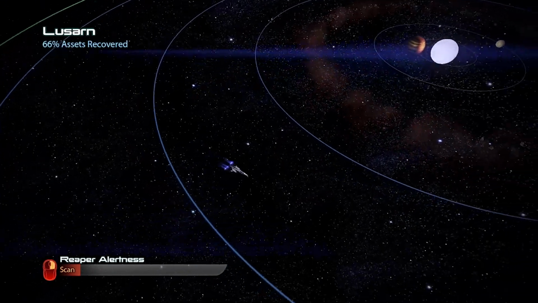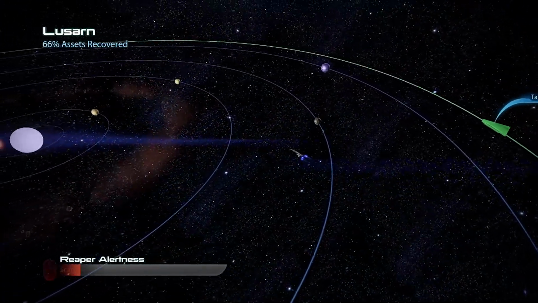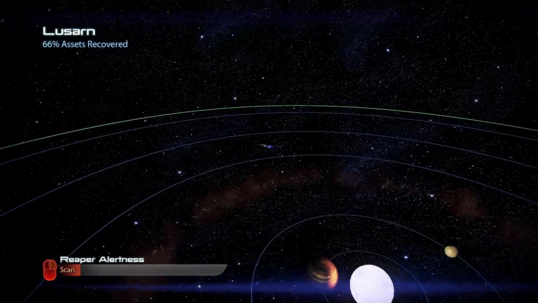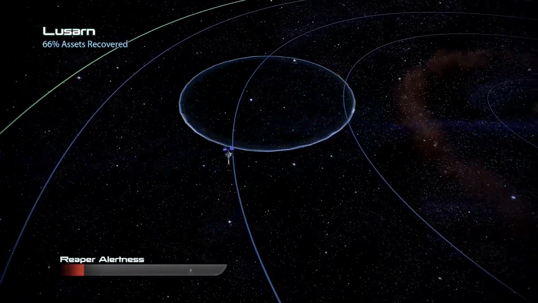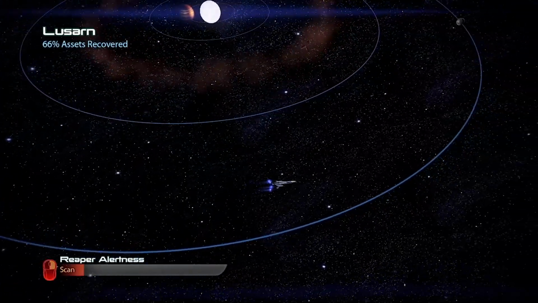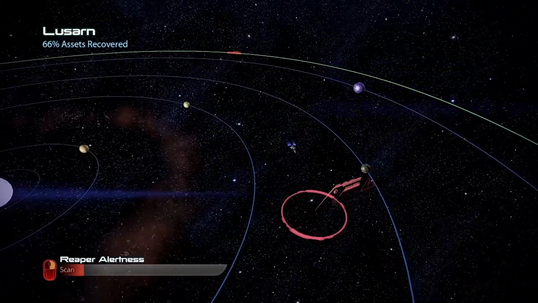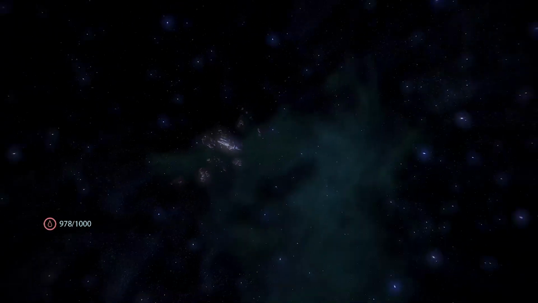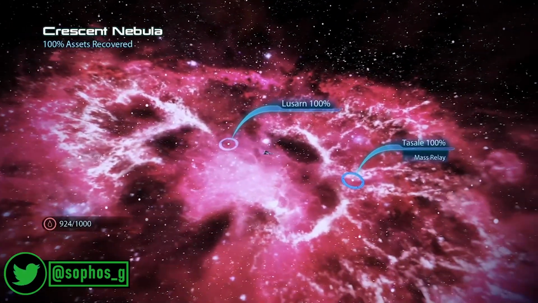See if we can get another planet around here, maybe. Come on, wait for the Reaper alertness to just jump up. Or might be because it's a system that's not been occupied, so. There we go. Or I am very lucky. Thank you, I'll take that fuel. Right, okay, so it's not that one. The Crescent Nebula has been scanned.